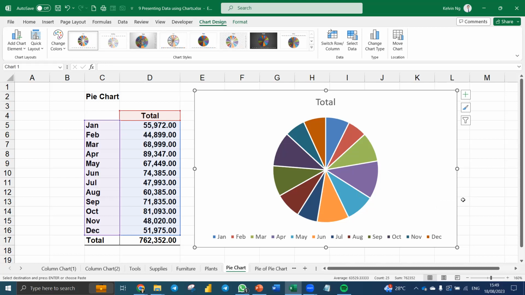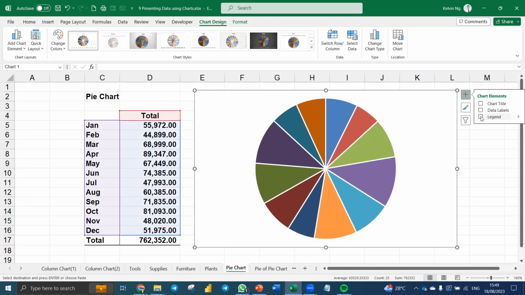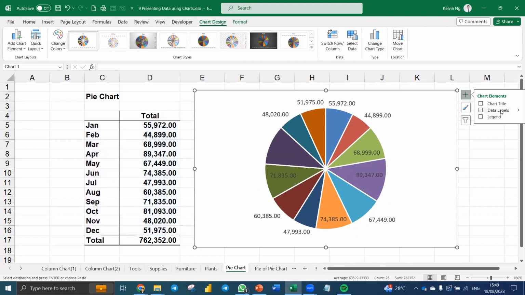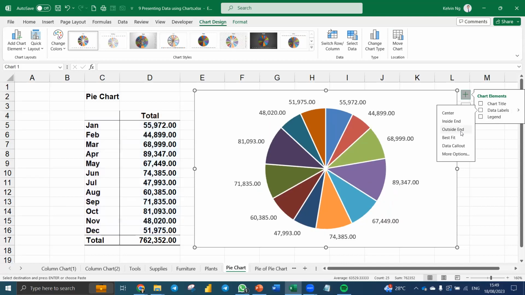You understand? So let me show you how to format this one first. So let's go to the chart element. We're going to remove the chart title. We're going to remove the legend. We don't need the title. We don't need the legend. But what we need is only the label. But the label, we say we want to put the label outside end.